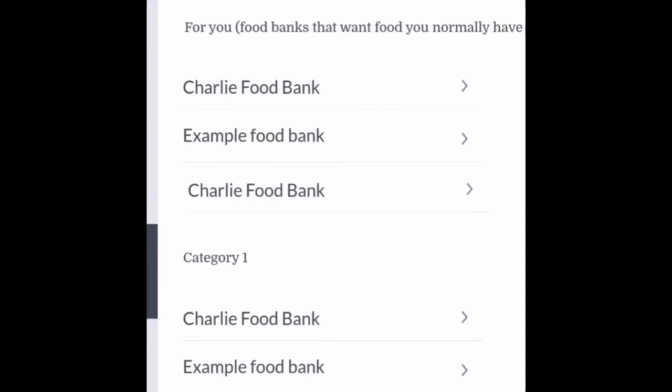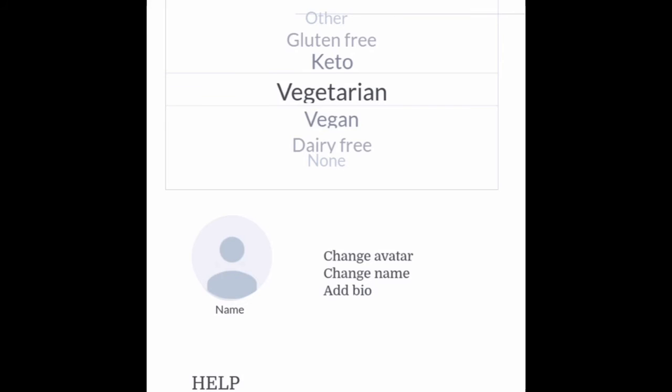Okay, so let's sign up as a sender, and you do a very similar sign-in process, adding your account bio and eatery name. So then it'll come up with food banks that you could donate your food to. So in account settings, you can add dietary requirements, also including allergens or halal options, and you can change all these things.